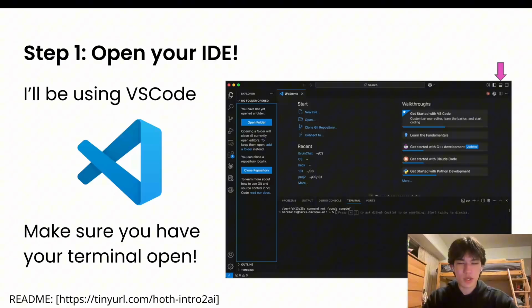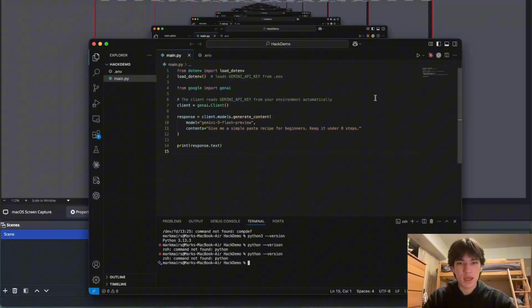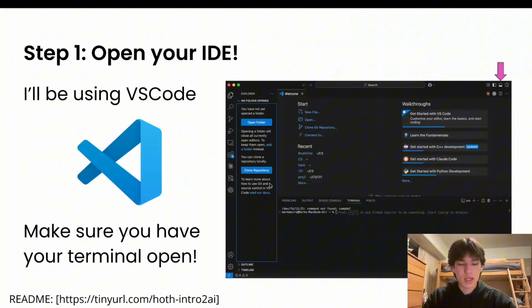So for the first step, you're going to open your IDE. I'm going to be using VS Code for this demonstration, and you have to make sure that your terminal is open. So you see this button right here. It should look similar in Cursor as well. You're just going to click that, and it's going to open your terminal. So right here.